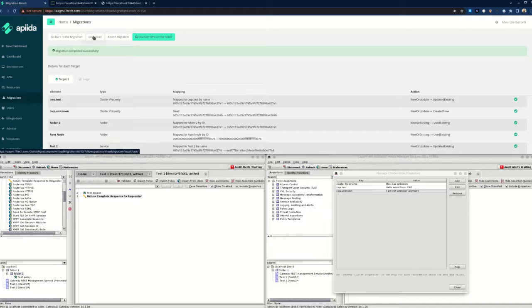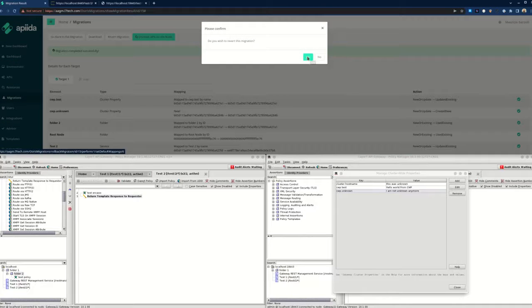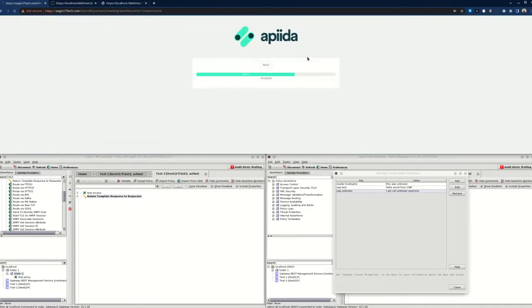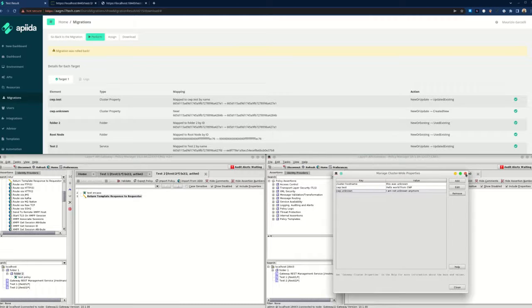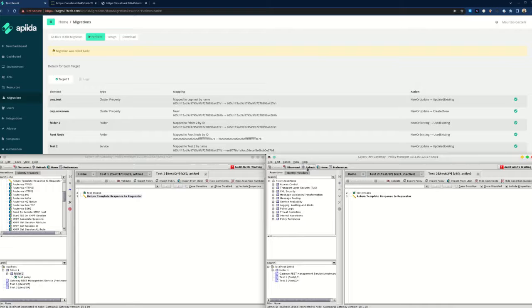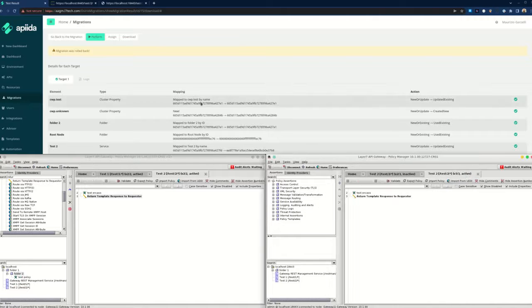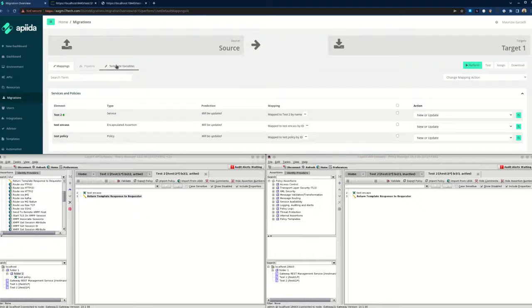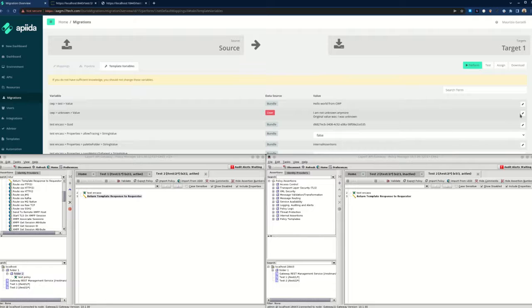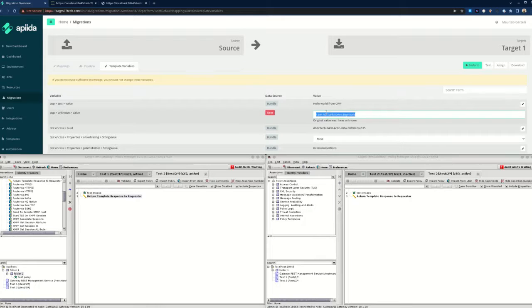Let's say that we don't like it. What we can do is revert the migration. If you click Revert Migration, it means that it is going to undo anything that has been done, including deleting any new elements that were created previously. And you get a message that says migration was rolled back. Now we return to the migration and we will change the value to something more adequate.